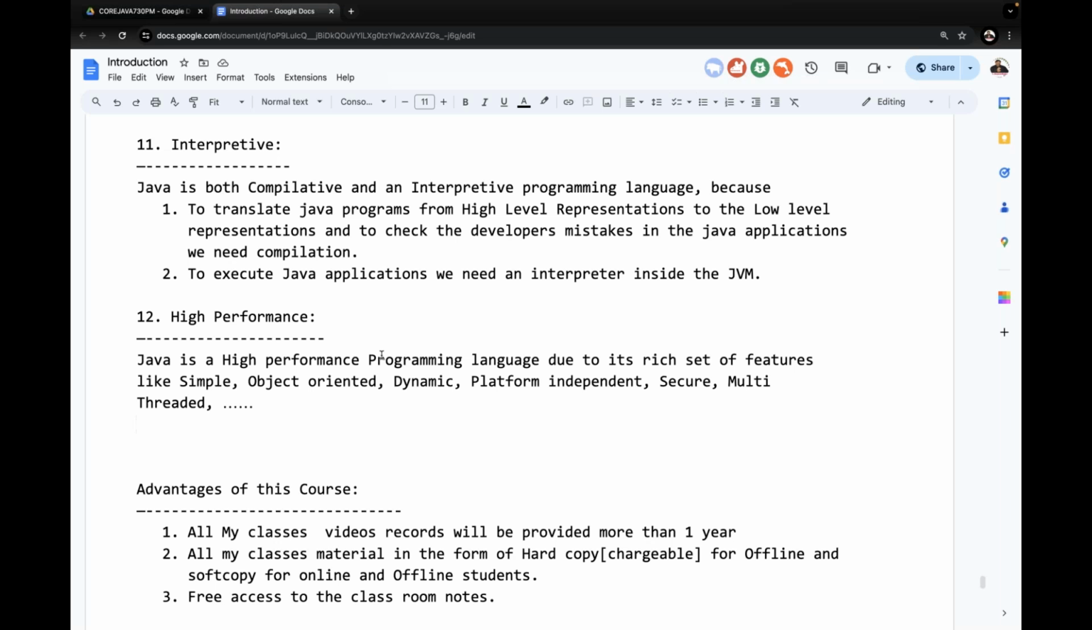Leave it. How is Java an interpretive programming language? The reason we have to say is Java is both compilative and interpretive programming language. Why? Because to translate the program from high level to low level, and to check the developer's mistakes in the Java program, we need compilation. To execute our Java program, we need an interpreter inside the JVM. So Java is an interpretive programming language. Understood this point?